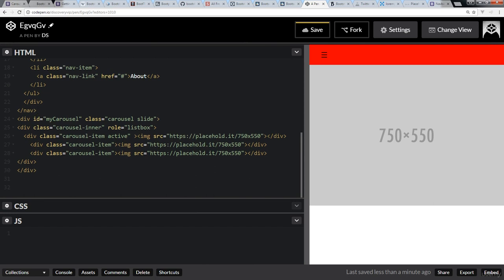So we need to specify a data ride. This is what the attribute is called, data ride. And this is going to be a carousel. Now we see that we've got our carousel, but we don't have any way to actually click through them and move to the next item within the carousel. By default, Bootstrap is already handling a shifting of the carousel items.